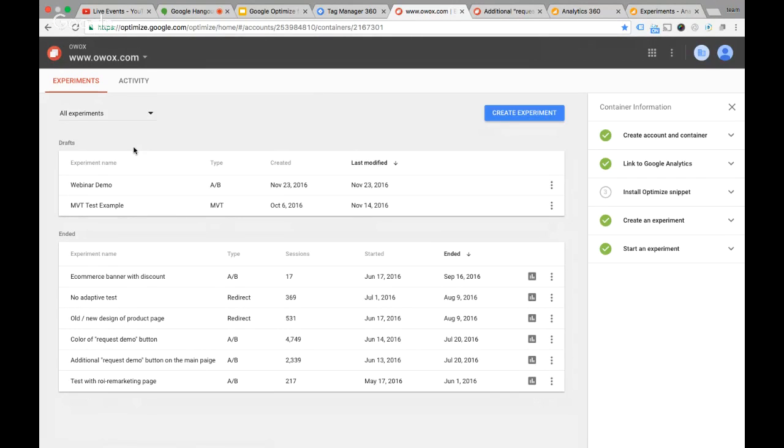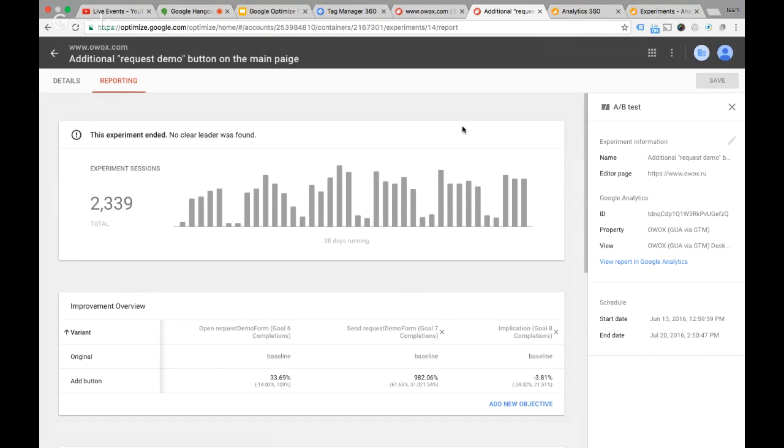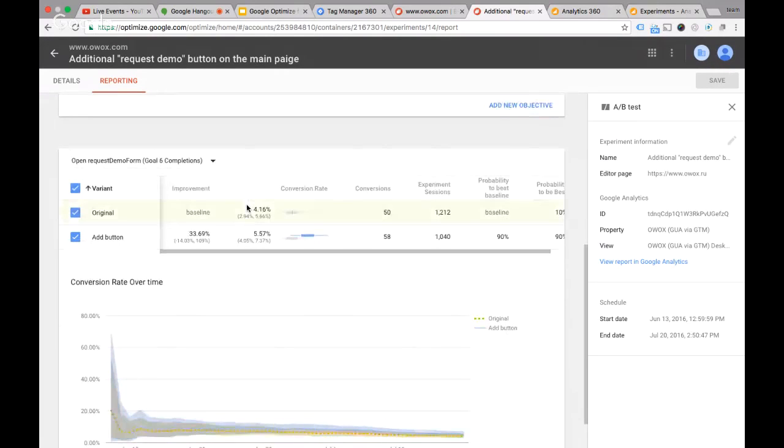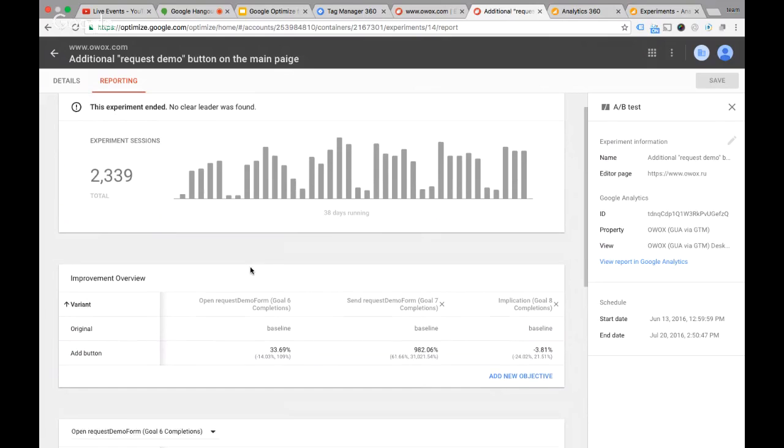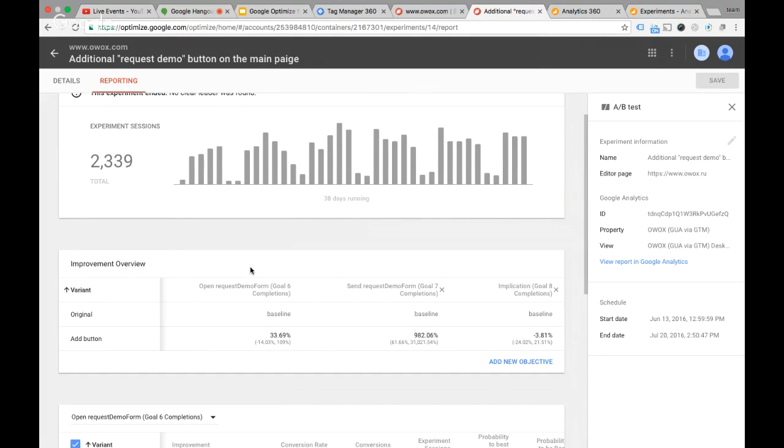So what about reporting? The first card in reporting in Google Optimize displays the experiment status, the leader and the improvement if the experiment is running. The bottom area of this card displays the number of experiment sessions over time and how long the experiment has been running. The second card compares the performance of the original to your variant with their percentage improvement against your objectives.